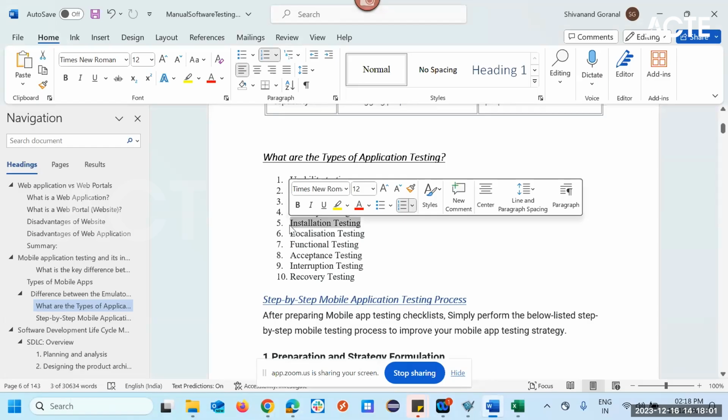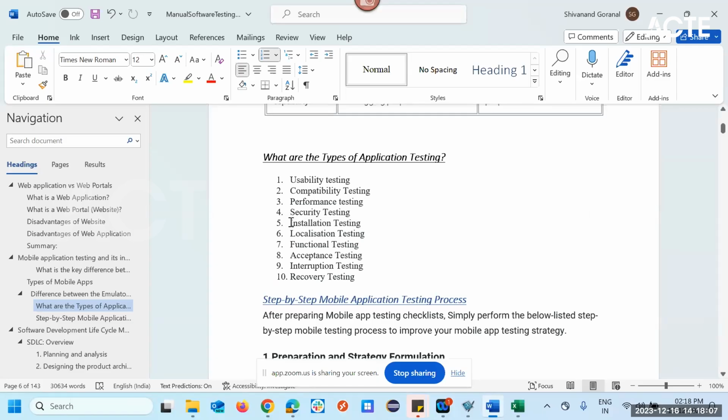Installation testing also. What does it mean? Let's say you are using 5G, how much time it will take? Or sometimes what happens is you are unable to install the application, then it is an issue, right?